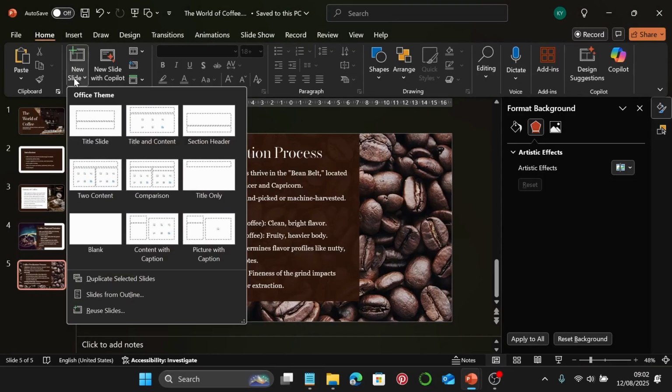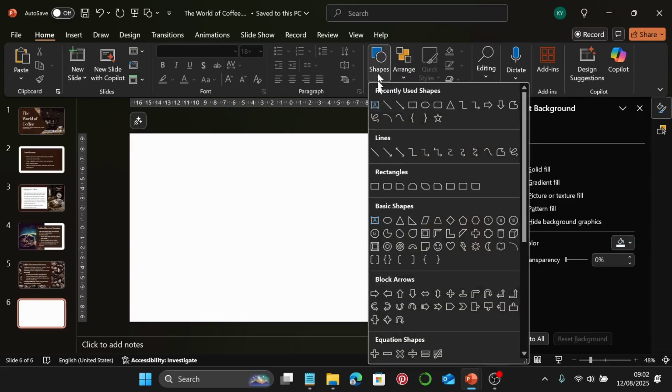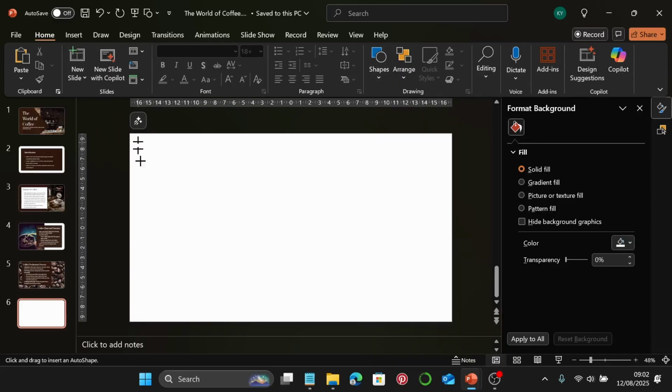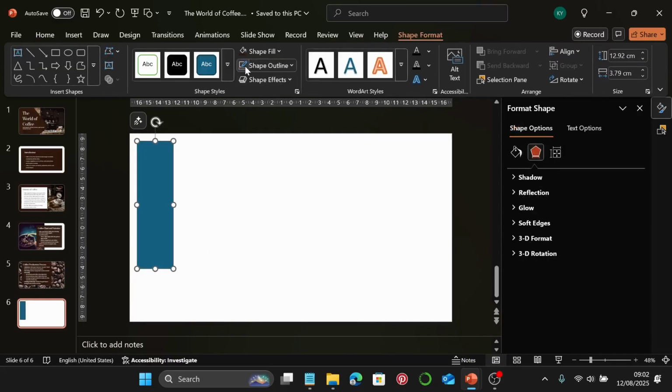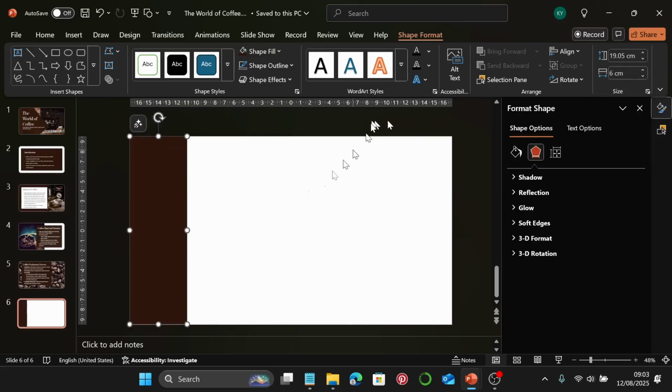So go to new slide and we're going to insert a blank slide. Let's start with a rectangle. So I'm in the home tab. I'm going to go to shapes, select rectangle, and I'm just going to draw one here. Remove the outline, make the fill a brown color, and I'm going to bring this here. Now the height, let's just increase it till it covers the entire height of the slide, and the width is going to be 6.